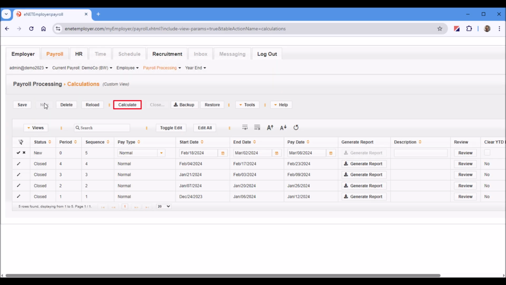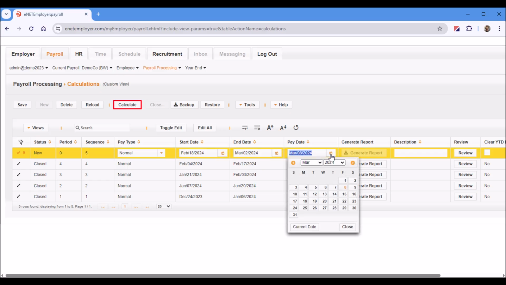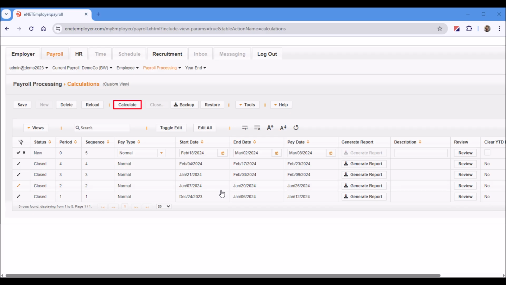We press the New button to add a new pay sequence for the current period, and the program will automatically adjust the start, end, and pay dates as needed based on the previous period. And you can adjust these dates if needed. If we open the pay type list, we can see that normal periods are the default pay type, and you can also create reversals, additionals, and extra pays.